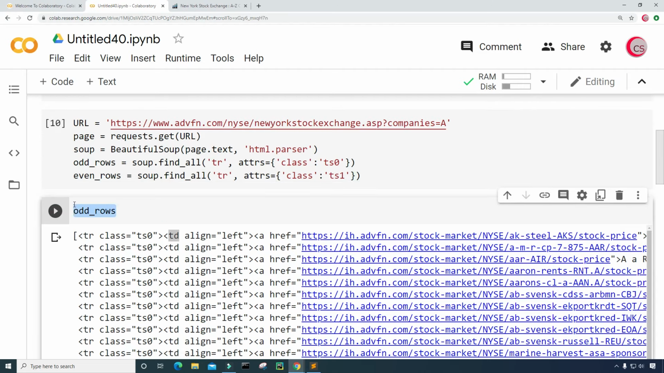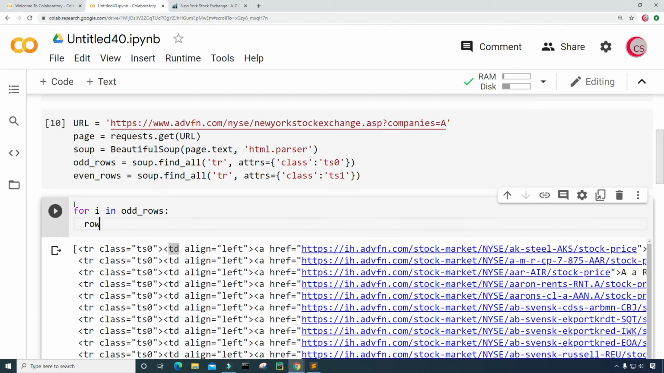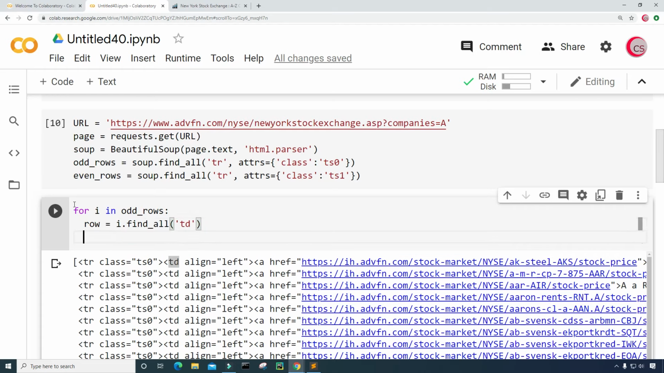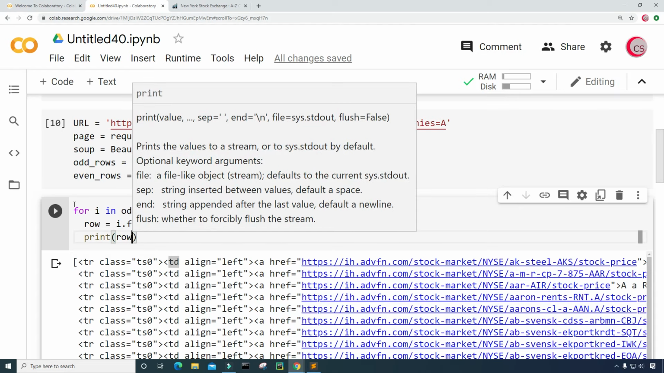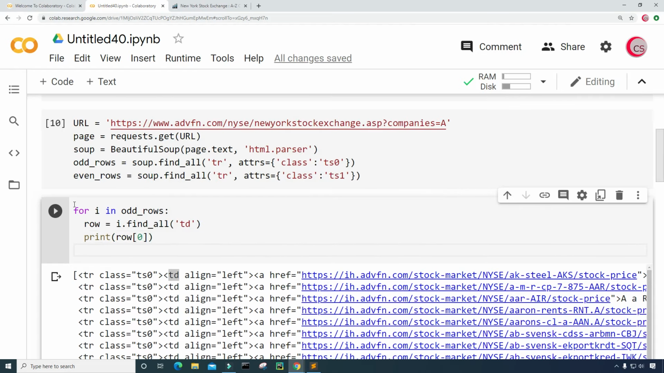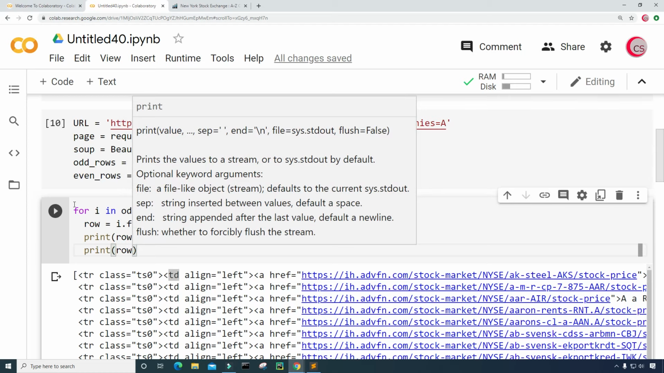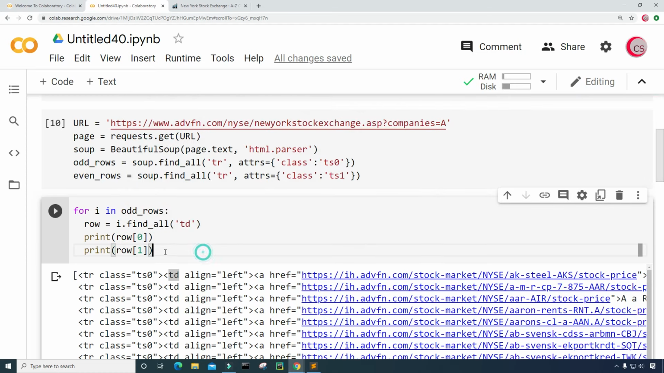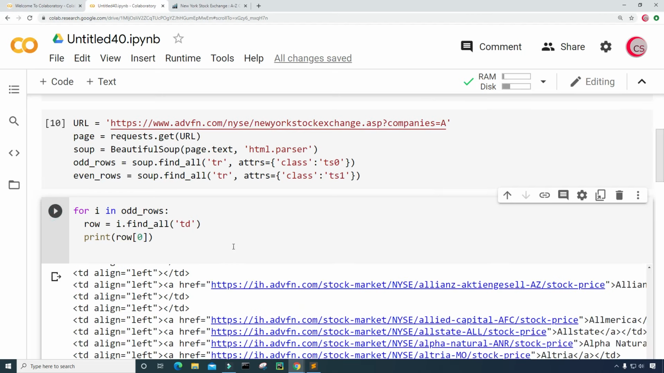Okay, now that that's done, I plan on looping through the odd rows. So for i in odd_rows, row will be equal to i.find_all, and I'm going to find all of the TD tags, right? Because that's what I'm interested in. And then I'm going to print row position 0, and I'm going to print row position 1. Actually, let me just show you row at position 0 first. So let's go ahead and run this.